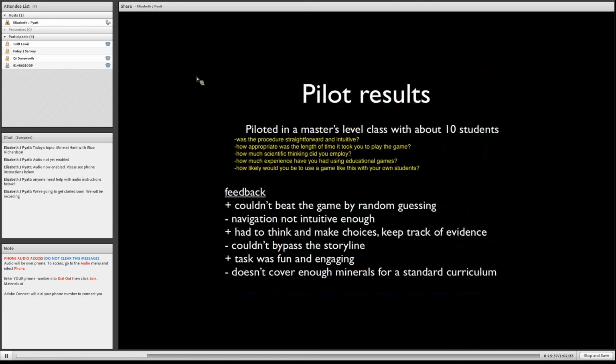But we haven't used it in a real class yet. We've only piloted it. Over the summer, because this game really just finally got finished this past summer, we piloted it in a master's level class with about 10 students. Those 10 students were all middle and high school science teachers. We had them go through the game, and we asked them if the procedure was straightforward, how long it took them to play, if that seemed reasonable, if it was worthwhile or not, and if they'd ever use a game like this.